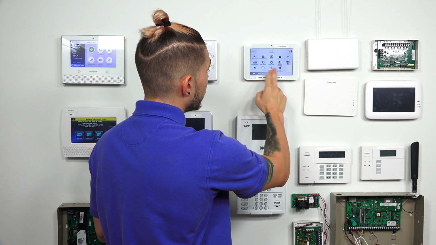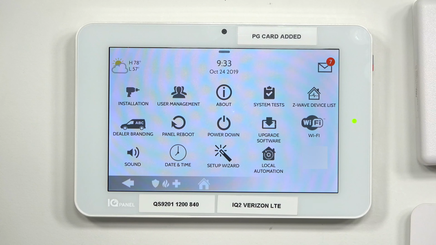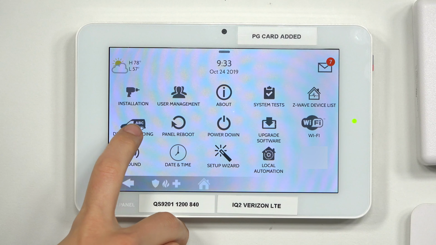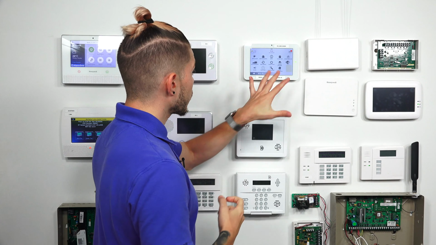If you type in the wrong code, you will not see all of these different options. For instance, if you type in the wrong code, I know for sure one option you will not see is the dealer branding. If you guys type in a different code and you guys don't get this screen, then you will not be able to master default or factory default your IQ2 or your IQ2 Plus.